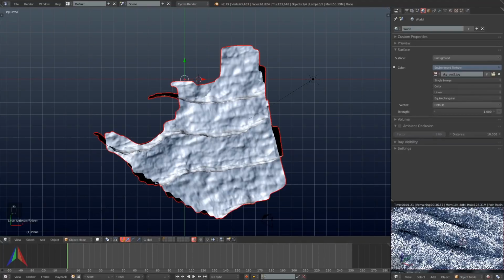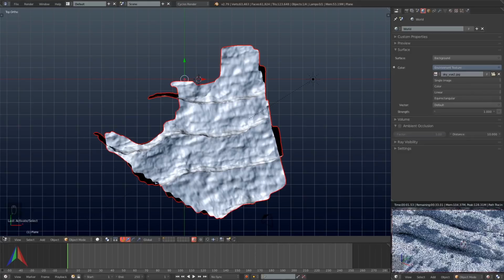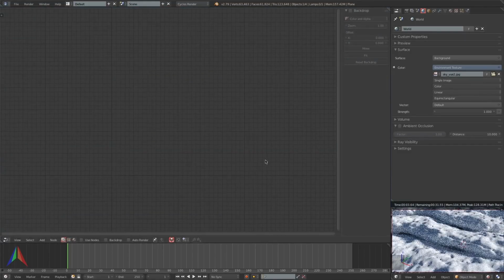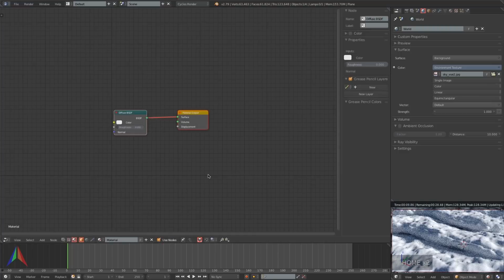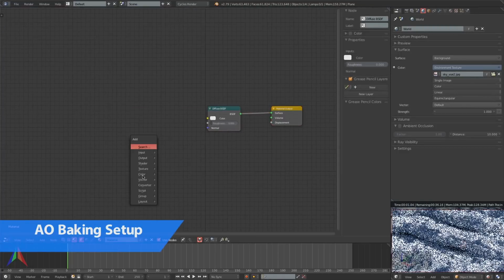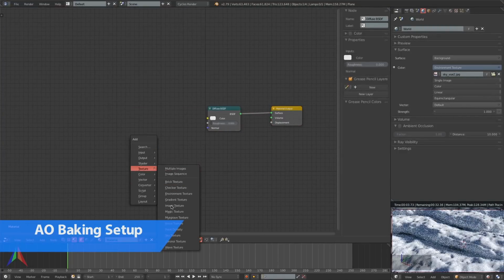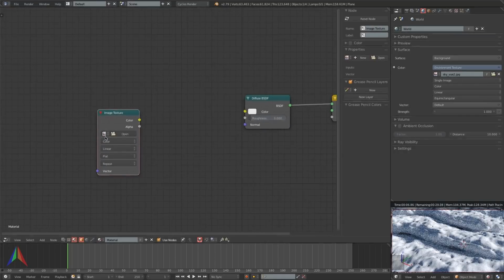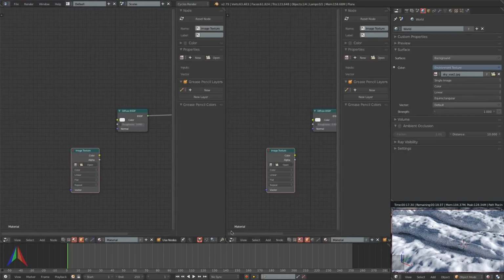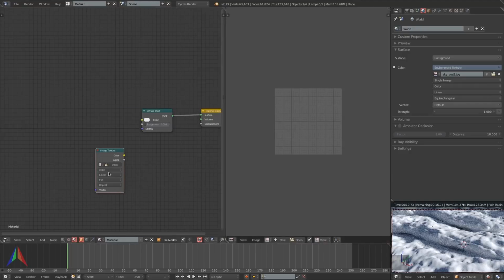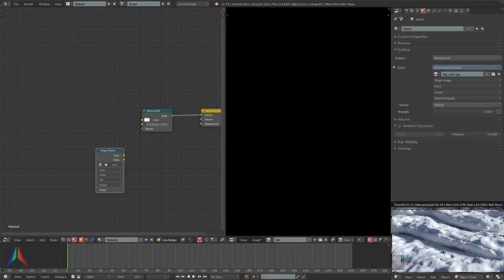Next, I'm going to change our main window into a node editor, and I'm going to hit new material on the lava object. This image texture is going to be the ambient occlusion map, which we are going to bake. I'm going to split the main view and change the one on the right to a UV image editor. I'll add a new image by going down to image and hitting new image. I'll just call this one AO and hit OK.